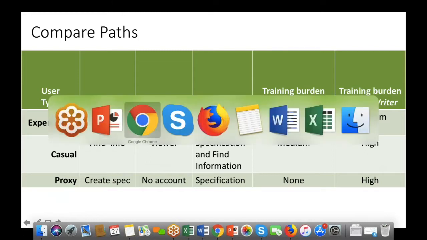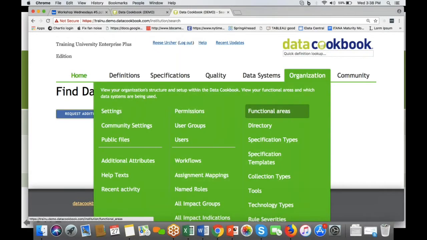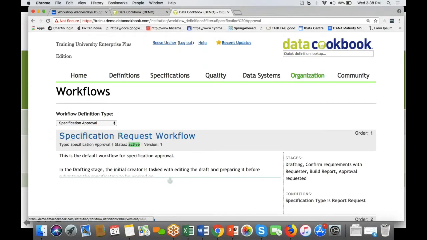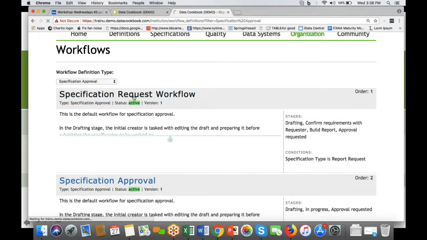Actually, I didn't show that really clearly in the workflow. I pointed out that there were two different workflows, but I didn't actually show you the visual of how they are different. So there's a separate stage. It's blue.